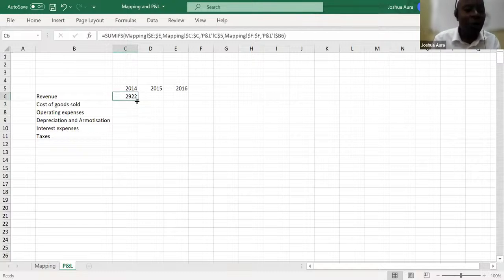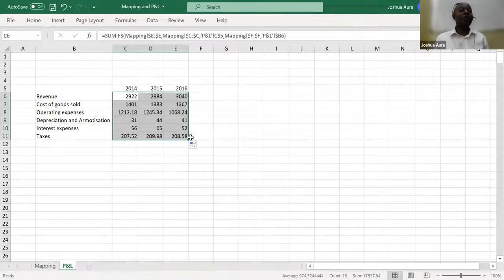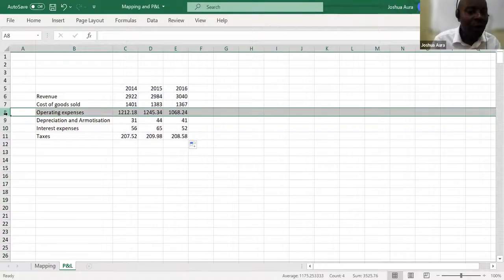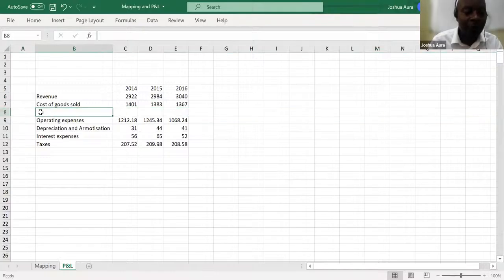Now, after that, ladies and gentlemen, what I need to do is to come and now use the power of Excel and get for the other years. And then I use the power of Excel to go and get for everything else downwards like that. And then what I need to do is to introduce some rows. I say Control Shift plus and add a row there for gross profit.